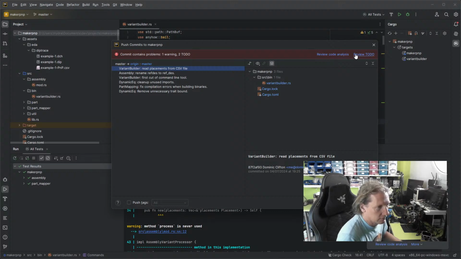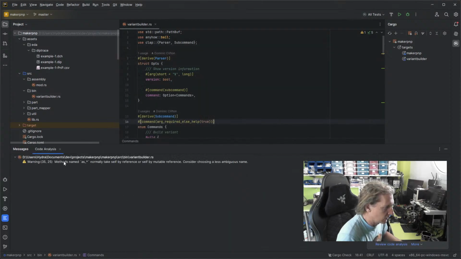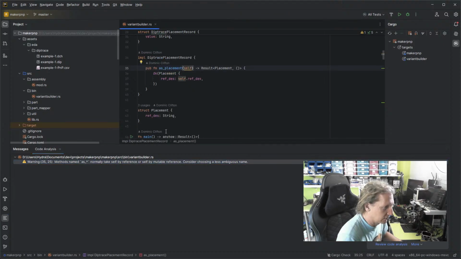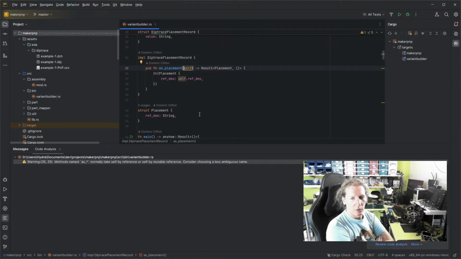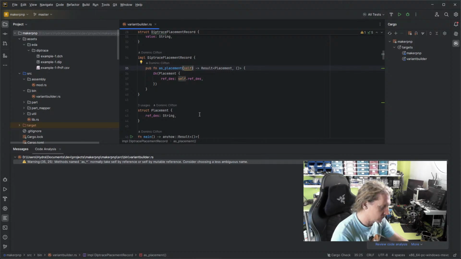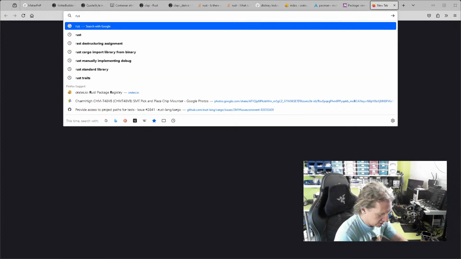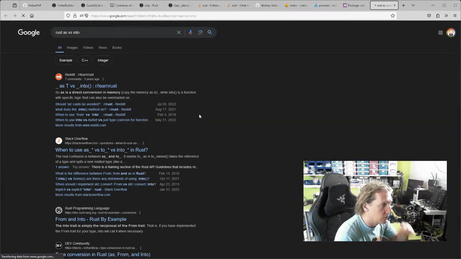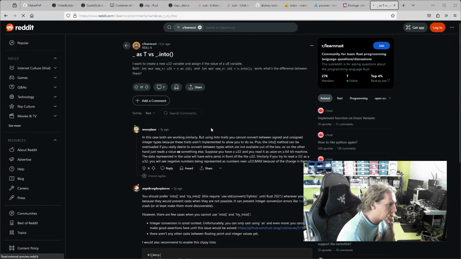What's the warning? Method named as normally takes self by reference. Oh, yes. That's an interesting point. Because there's as and there's into in Rust. Let's have a quick look at that. Rust as versus into. Yeah. Look, see, someone else has asked this. This is great.